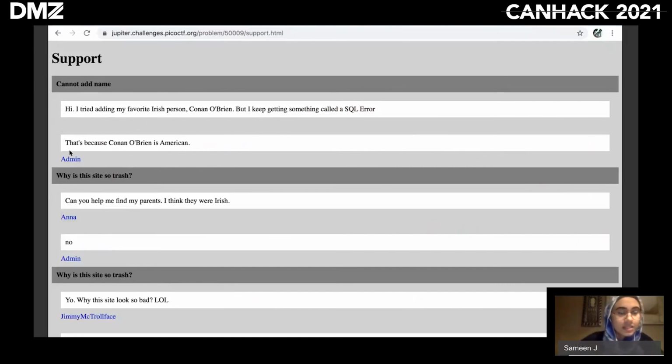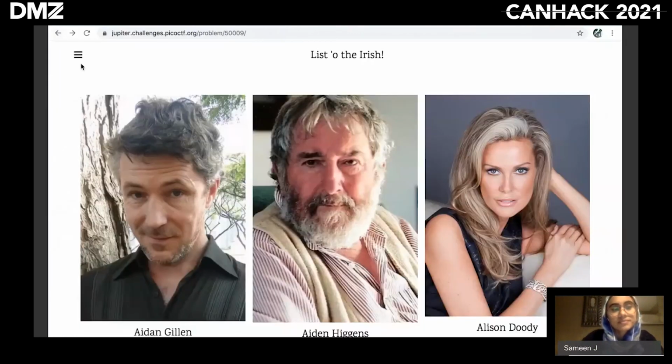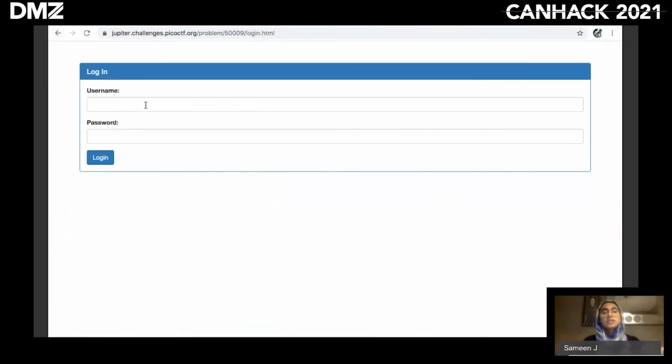We can see this person is commenting something and an admin is replying. It says, hi, I tried adding my favorite Irish person, Conan O'Brien, but I keep getting something called a SQL error. Now, when you see anything SQL, you know that this website might be vulnerable to a SQL injection attack. So let's see what happens if we try logging in.